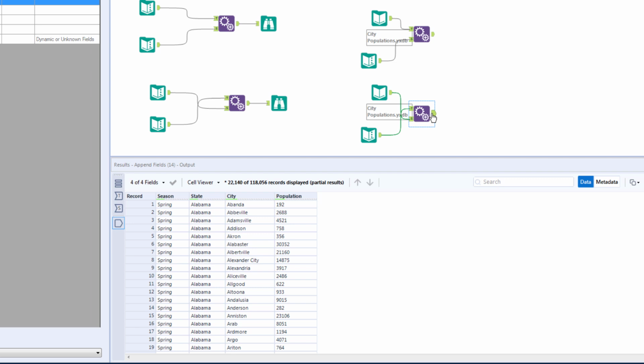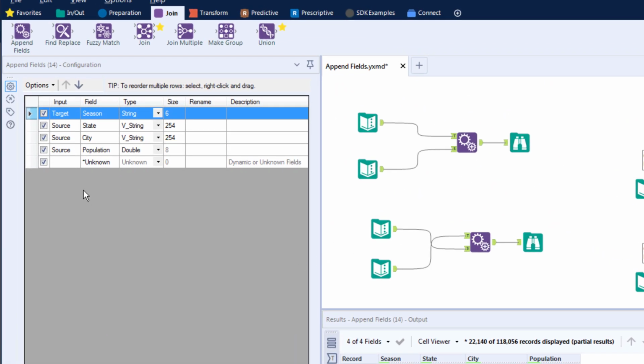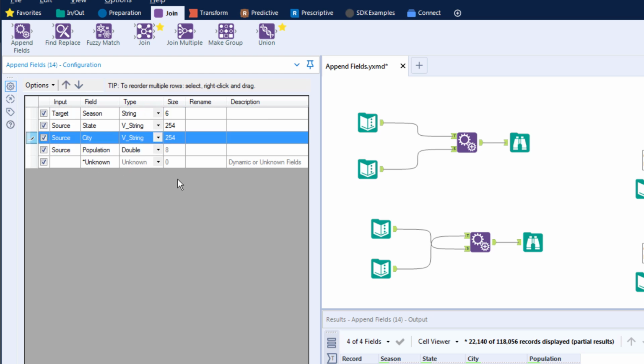Now the final thing to note is that the configuration window allows us to change data types, change column headers, size, and so on. So once again, it's essentially like having a select tool embedded within the Append Fields tool, which helps in redefining table structures for subsequent steps of the workflow.